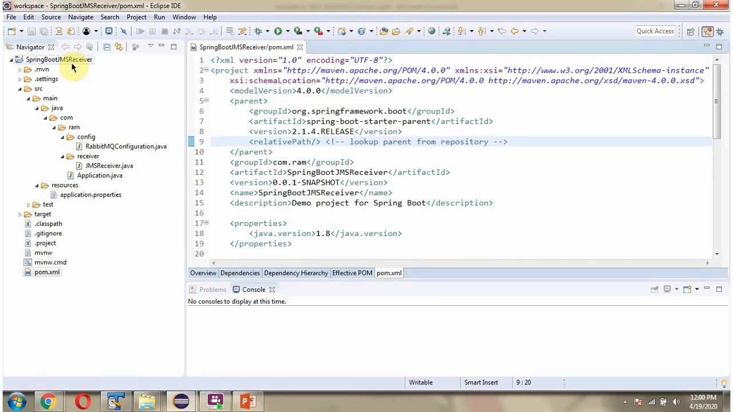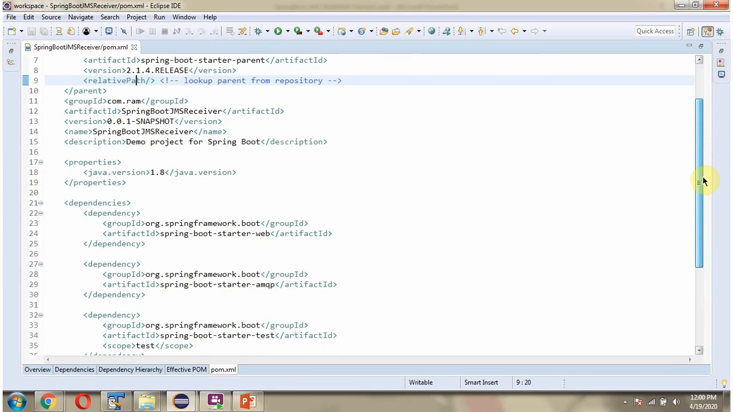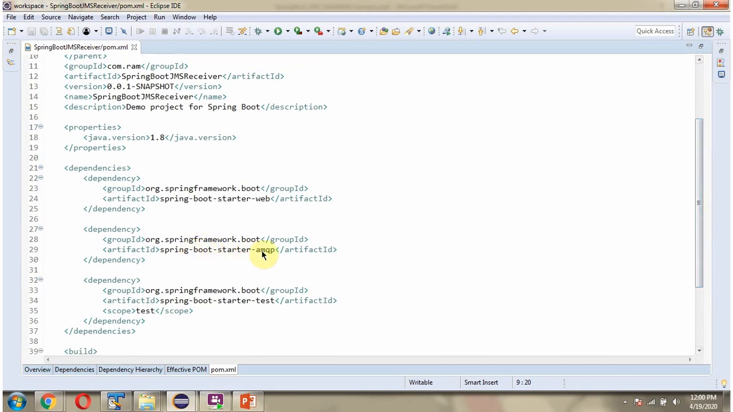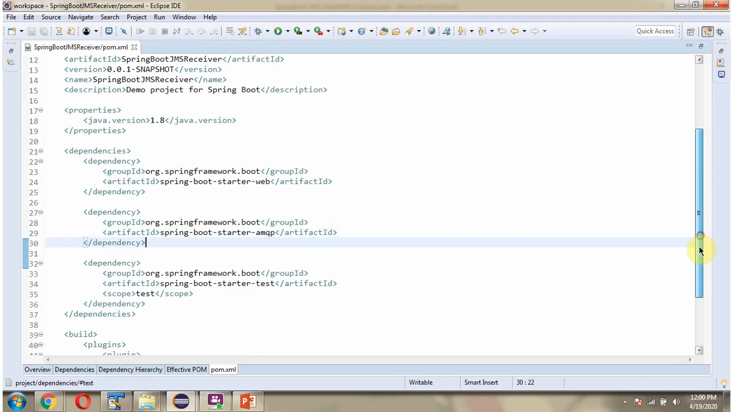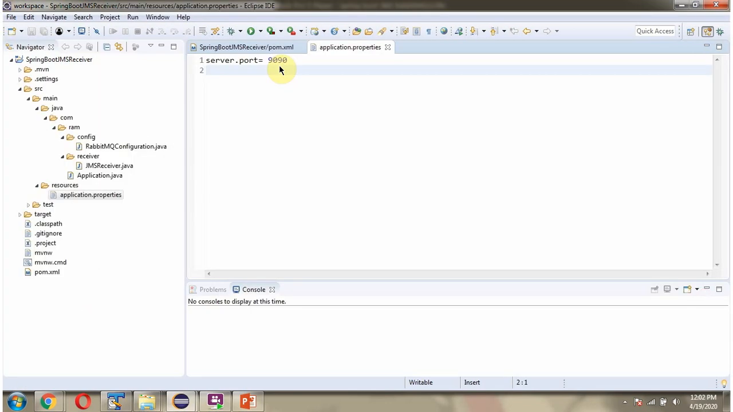Here you can see the Spring Boot JMS receiver application with the folder structure. Here you can see the pom.xml file. In the application.properties file, I have defined the server port as 9090. So when we start this application, it starts on port 9090.